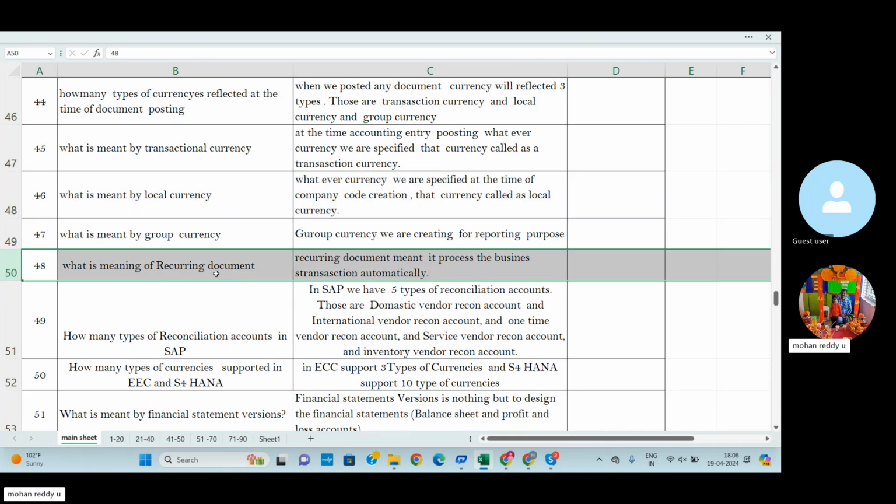What is the meaning of recurring document? The recurring document means it is a process of business transactions automatically. I already explained it separately in the recurring document topic. But finally, the overview is that a recurring document processes the business transactions automatically.